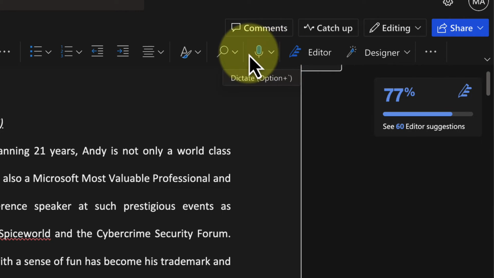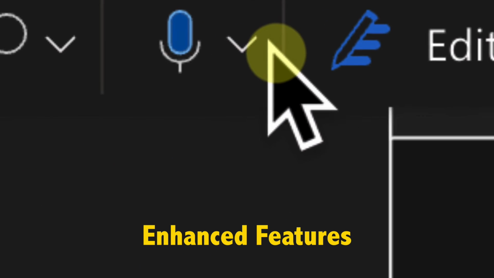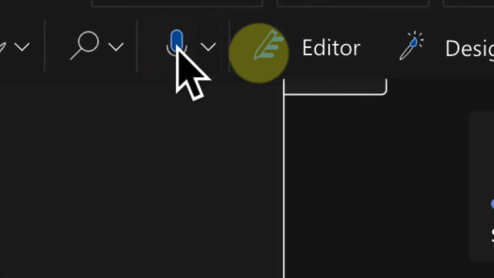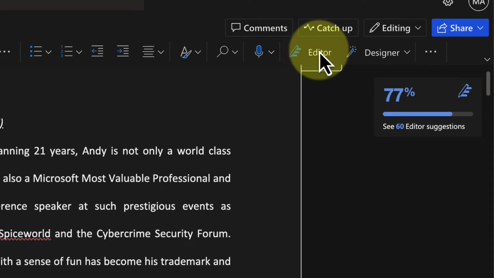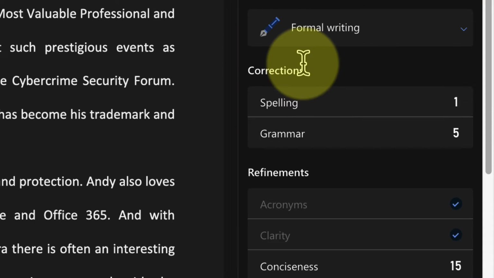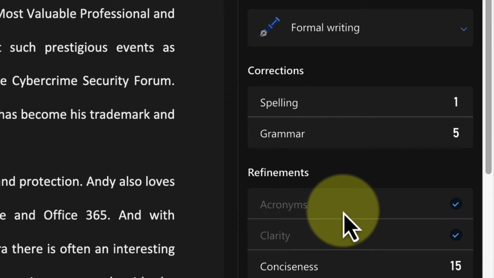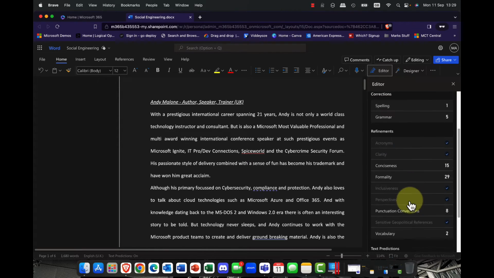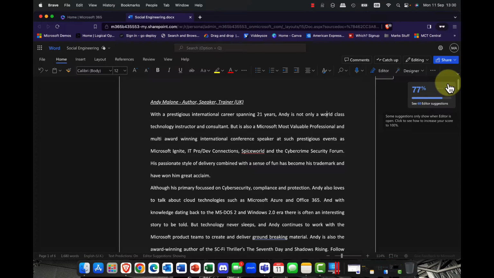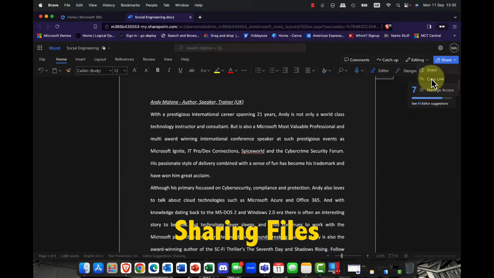Well, check it out. Here in Microsoft Word, you now have this dictation tool, so you can even dictate your letters. How cool is that? And we also have an editor function, which will tell you how many spelling mistakes or grammatical errors you made, and it will make some suggestions. So if you're a budding author, this can be absolutely awesome. And of course, on all of these online products, sharing is superbly easy.